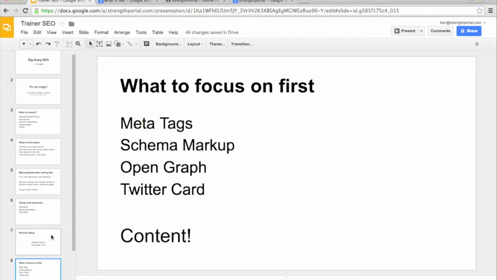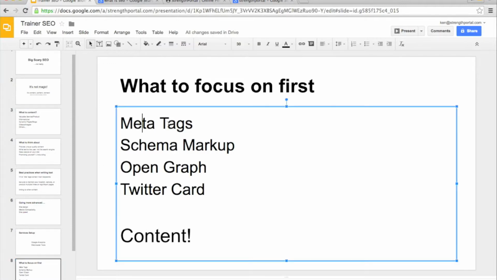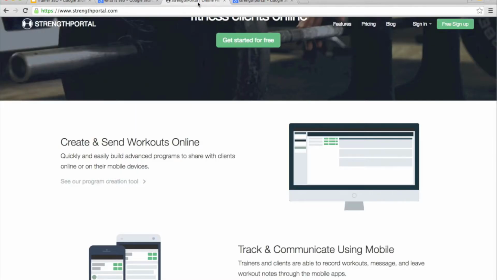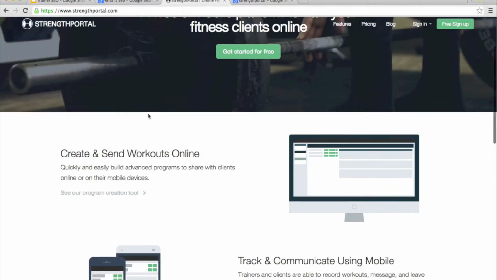Now, this is very basic. Meta tags are something that everyone should do. The schema, Open Graph, and Twitter card are not so much more important, but I wanted to show you what they are and where the trend is going with that. But meta tags are the most important thing, I would say, when setting up the technical side of SEO.